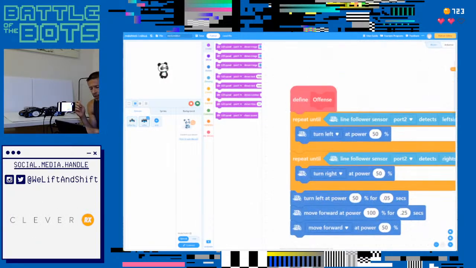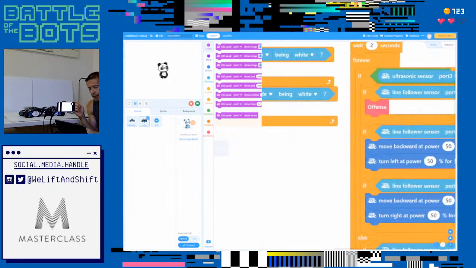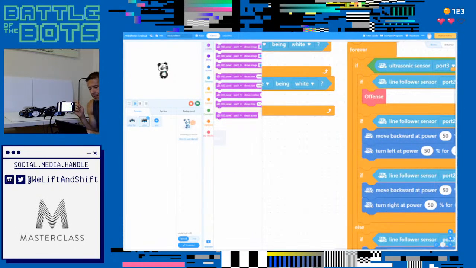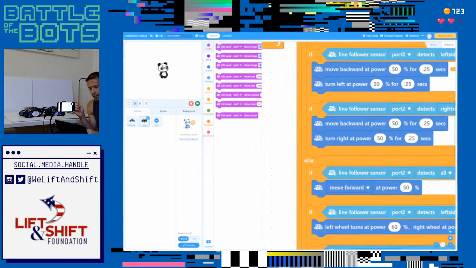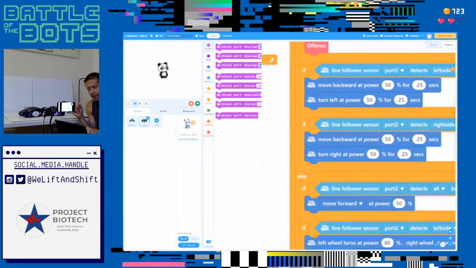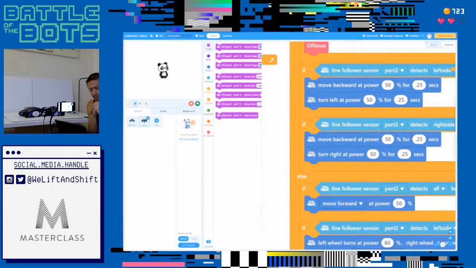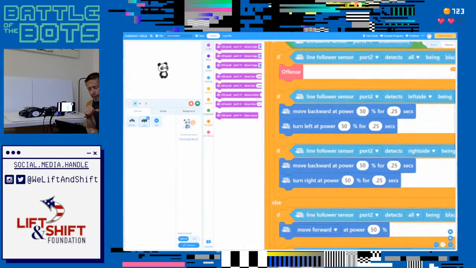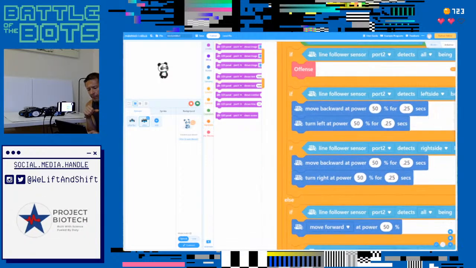So let's go back and take a look at our mBot. Our mBot has this power. Okay. So our defense for the mBot was move backwards and turn left, which looks a little backwards. Okay, but let's go back to our Ranger here.